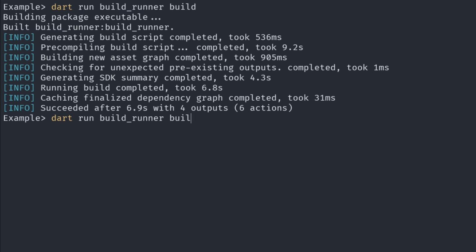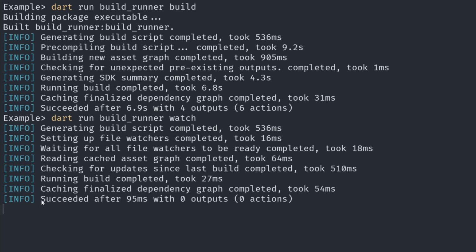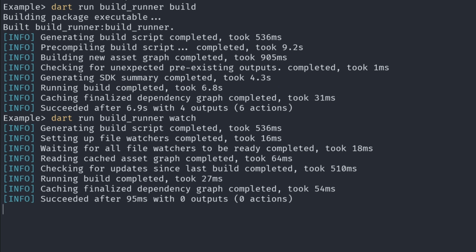I also recommend to run this in the background. You can do this by setting build_runner watch here. And then it will just watch all your files and see if you changed anything, and then you don't have to worry about it. I will also open another terminal here. So in one terminal we now have this build runner, and in the other terminal we can now run objD.